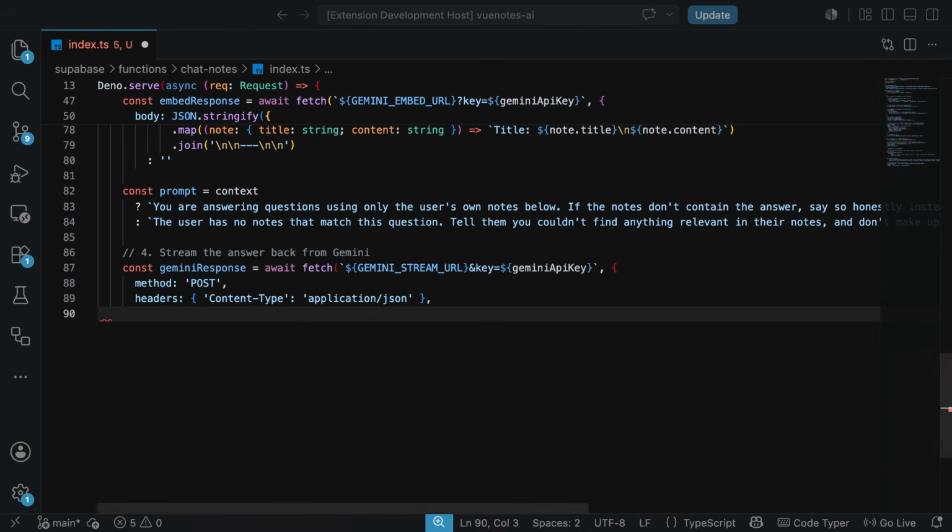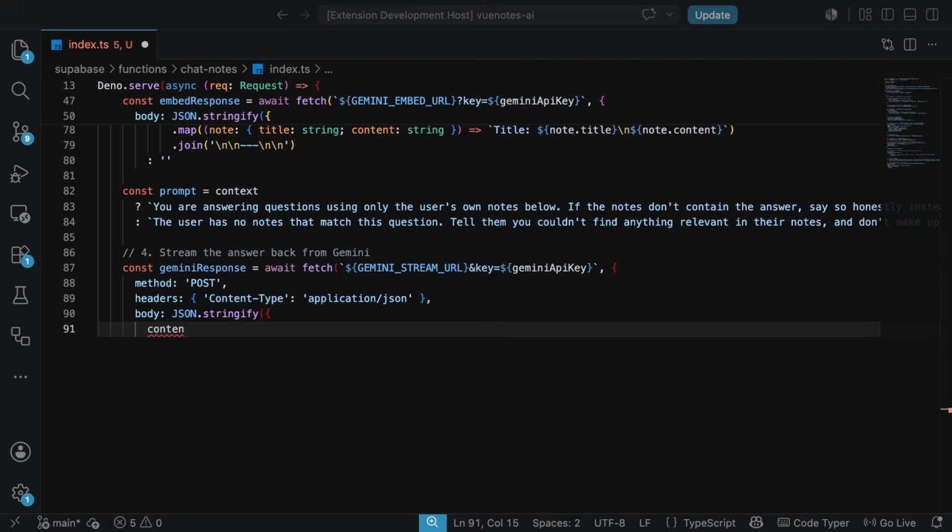And then we're going to have the body. The body here is going to be JSON.stringify. And we're going to have the content where we pass in the role. The role is going to be user, and the parts is going to be the text prompt like this.